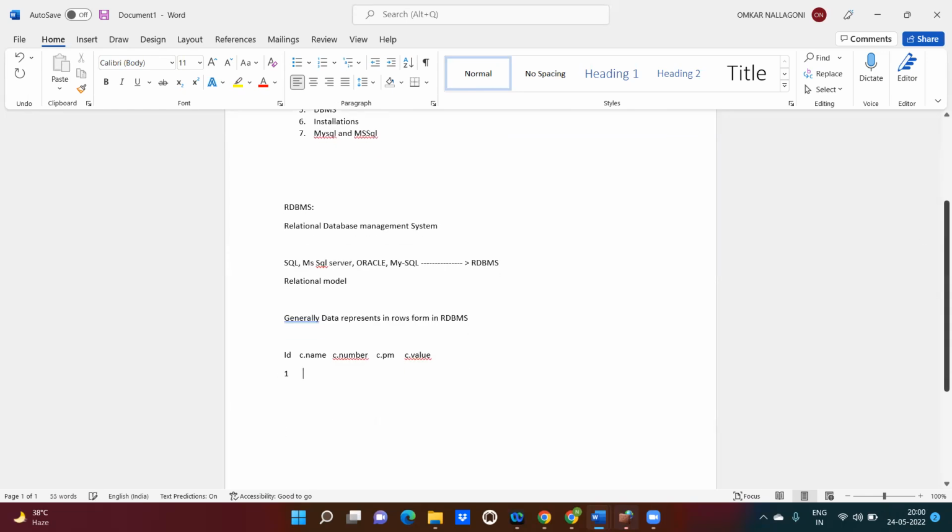Their ID is 1, customer name is ABC, customer mobile number is 0001, customer purchase amount suppose some 15K. And customer value, I'm giving the rating. I'm giving it an A rating. So like this, generally data is represented in the form of rows. This is one customer, the ABC customer, 0001. One minute more. Sorry. So like this, we are getting the data.